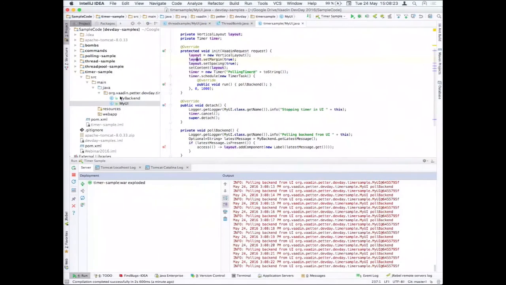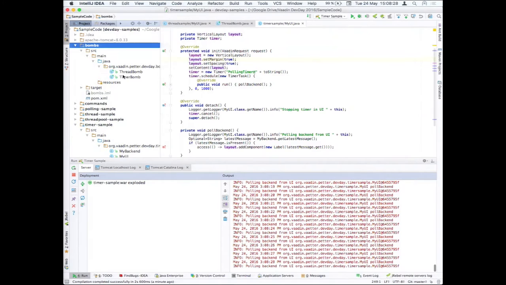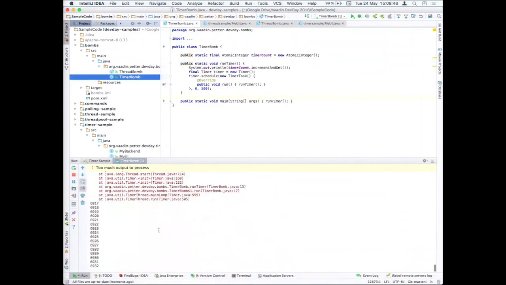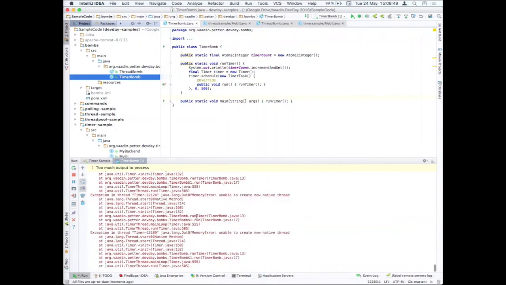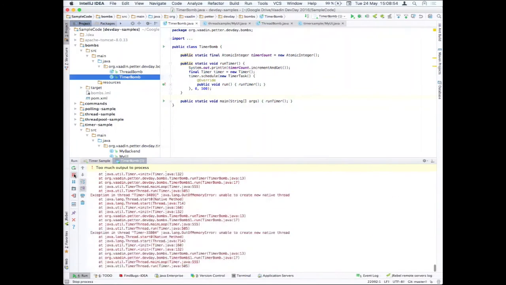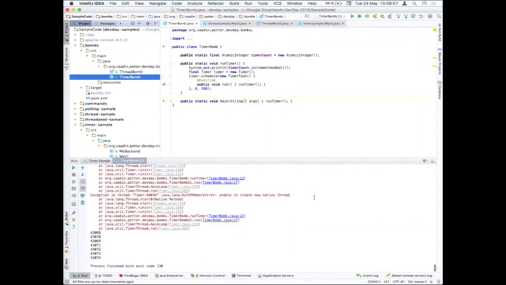And if you don't believe me, I have a timer bomb. You're all familiar with the fork bomb, I assume. No? It's a really easy way to bring down a Unix system, but we're going to leave that for another time. This is a timer that starts a timer that starts a timer that starts a timer. So we're getting lots and lots of exceptions again, because we're running out of threads. So this didn't help. Didn't solve our original problem.